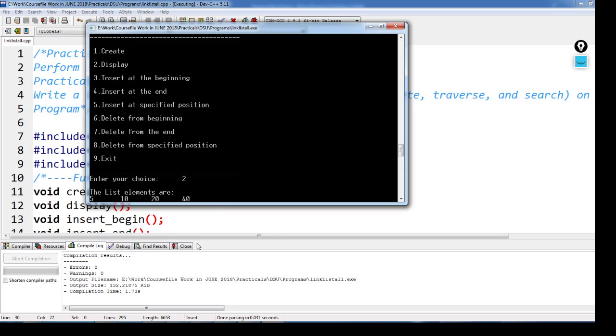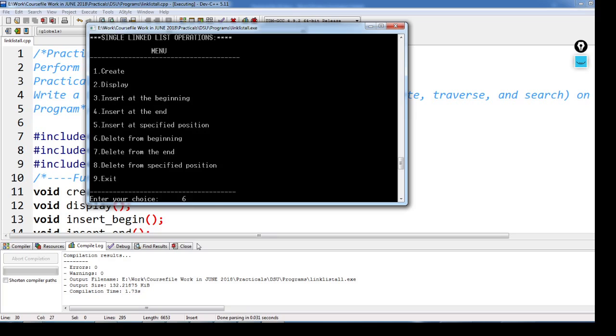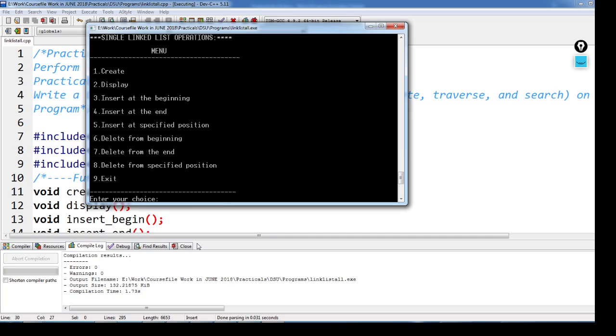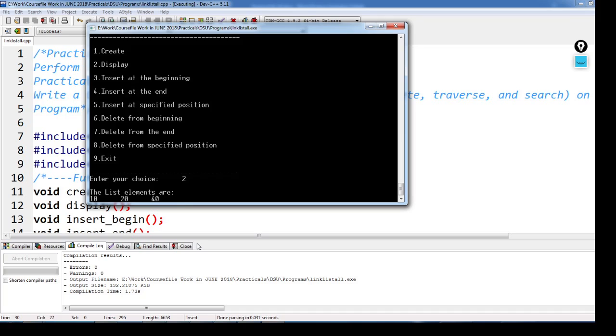What about delete? Let us check. Let us see whether your program deletes the first node. What was your first node? Let us display the list. Your first node is 5. Let us check whether your option number 6 is working or not. Option number 6 is for delete from beginning. That means after pressing enter and after pressing 2, that is display, it should display only 10, 20 and 40. That means 5 is deleted.